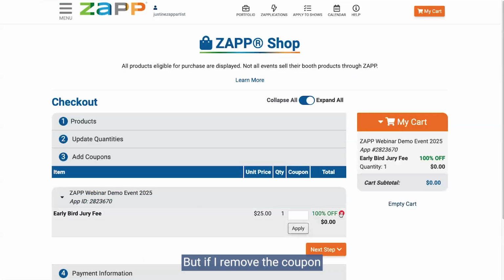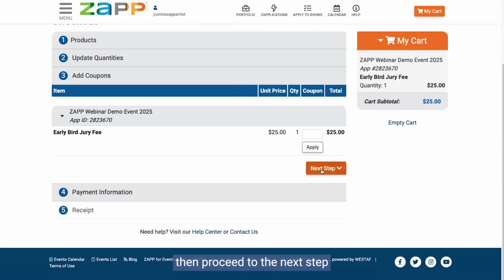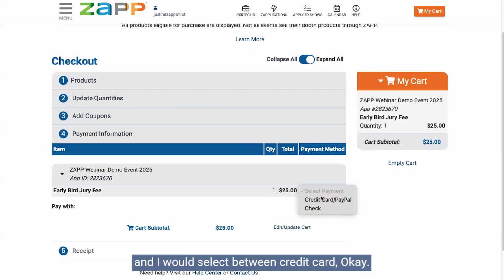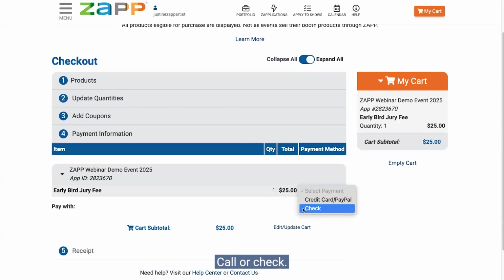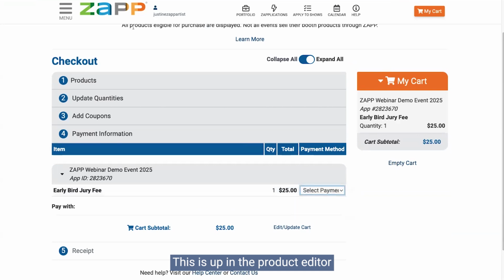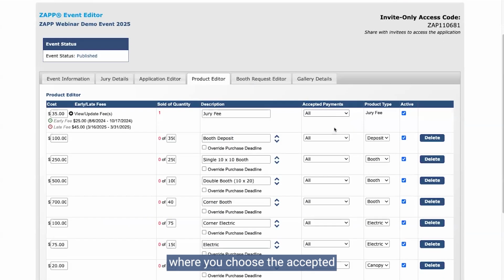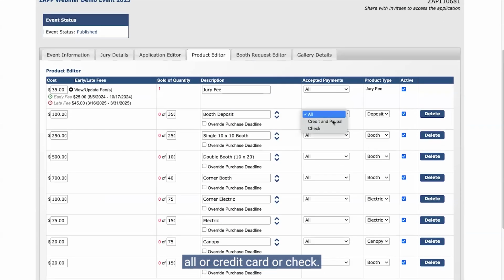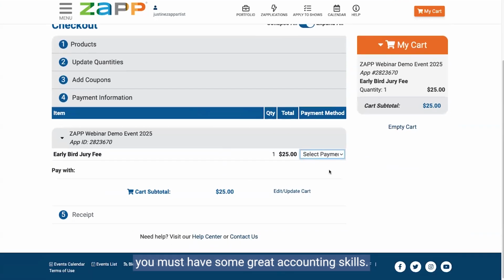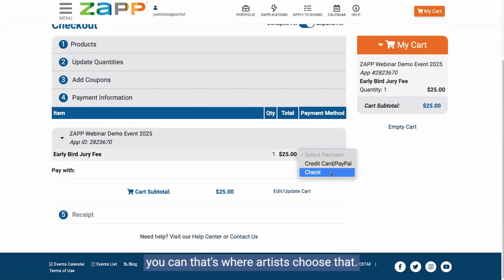But if I removed the coupon for whatever reason, I could then proceed to the next step, and I would select between credit card and PayPal or check. This is set in the product editor where you choose the accepted payments, whether or not it's all or credit card or check. Obviously, probably wouldn't be doing all checks, but if that's what you do, good for you. You must have some great accounting skills. And so that's where artists choose that.